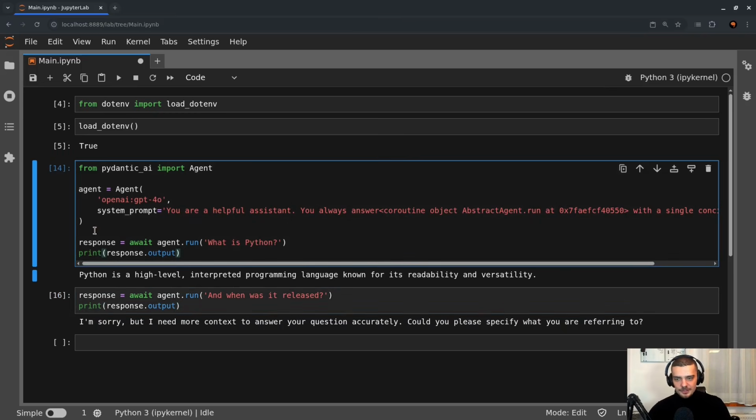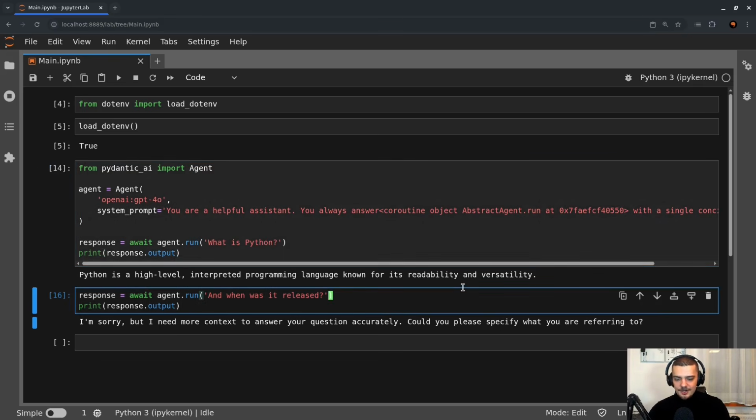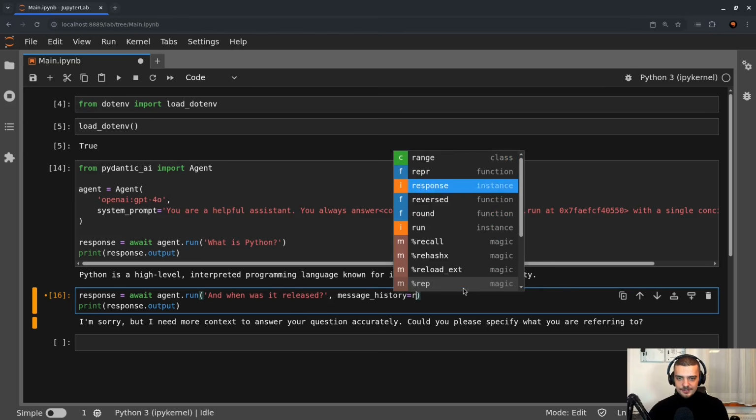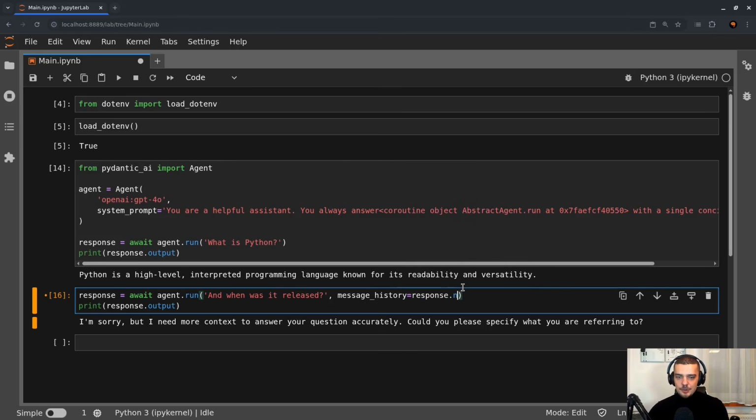Because it doesn't know that we talked about Python. If I wanted to keep track of the messages, I just need to add the history as context. So I need to say agent.run, and then here I need to say message_history is equal to the response object of the previous prompt, response, dot, and now I can either go with new_messages or I can go with all_messages. So new_messages is only going to get the most recent ones, so it's going to forget over time, but all_messages is just going to keep track of all the messages.